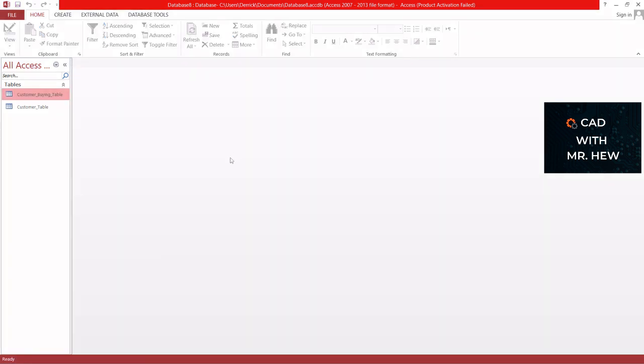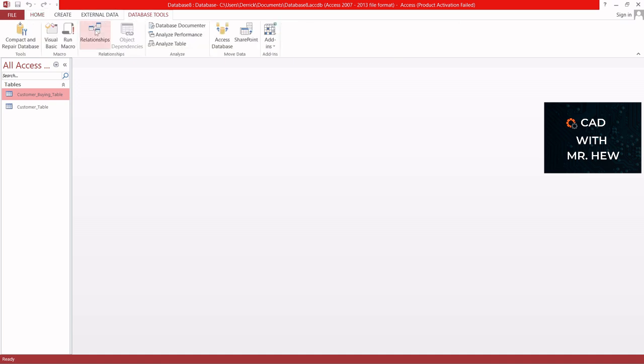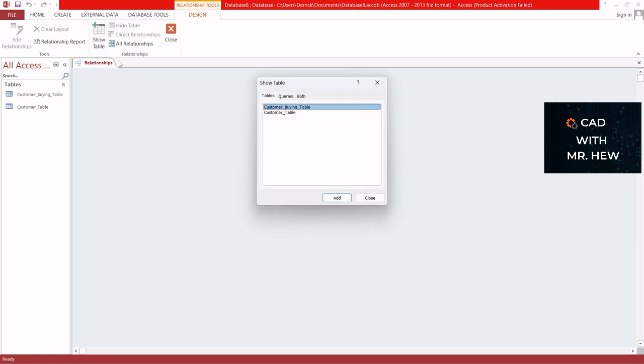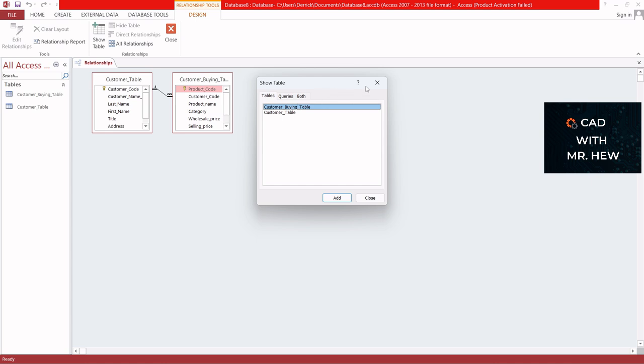We'll be linking the two tables, and the table names are customer buying table and the customer table. So we'll be establishing the relationship between these two tables. We're going to go to design tools, click relationships, then click this icon that says show table. Then we're going to select the customer table, double click on it, then double click the customer buying table.